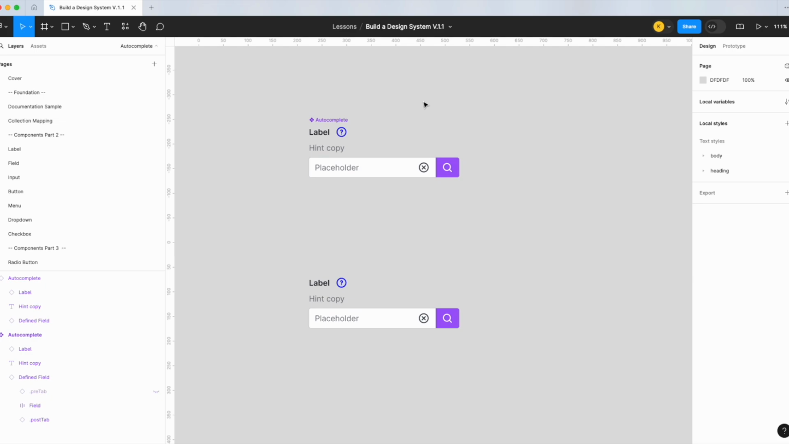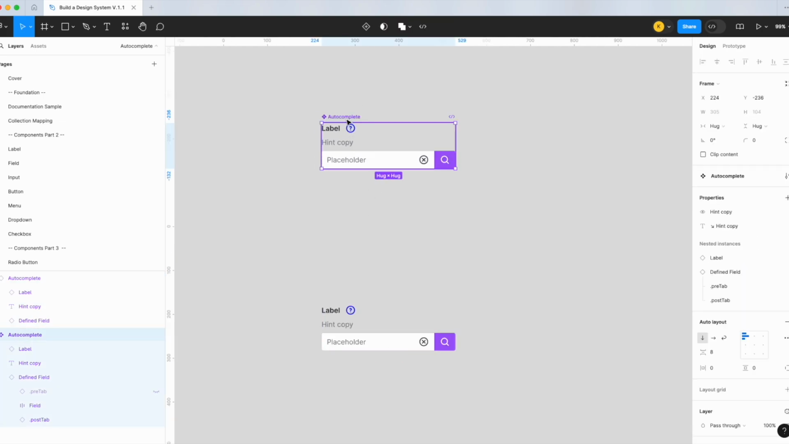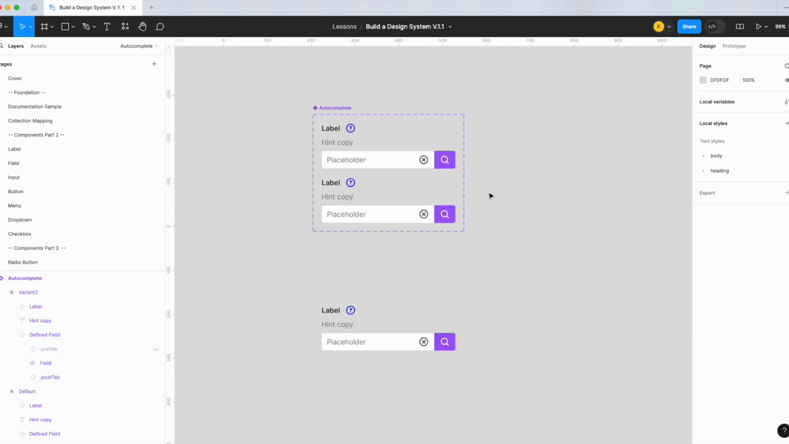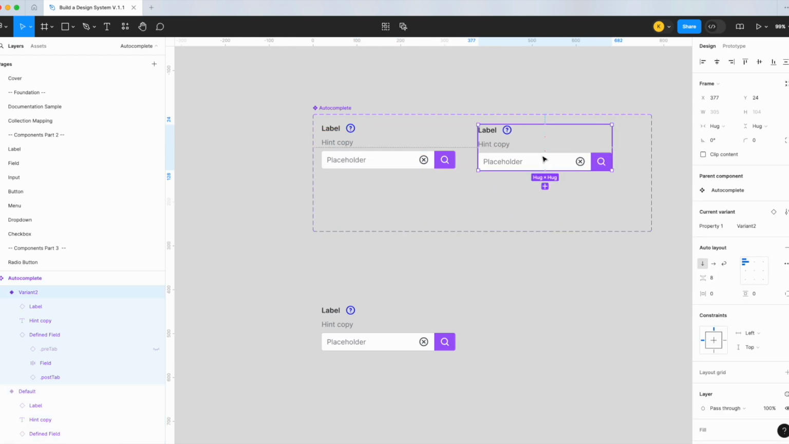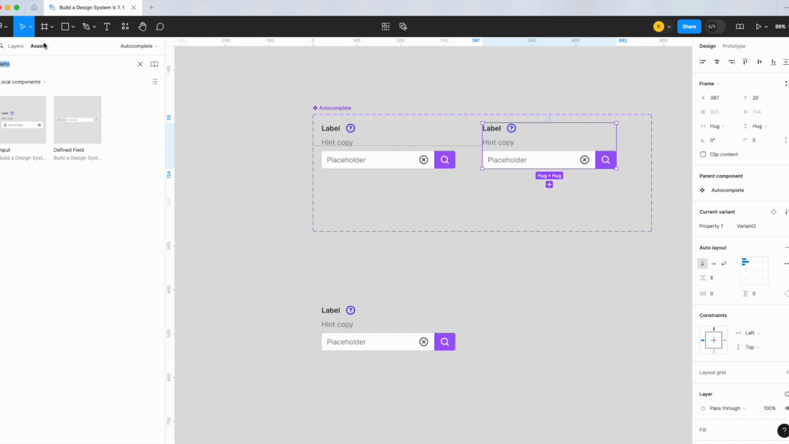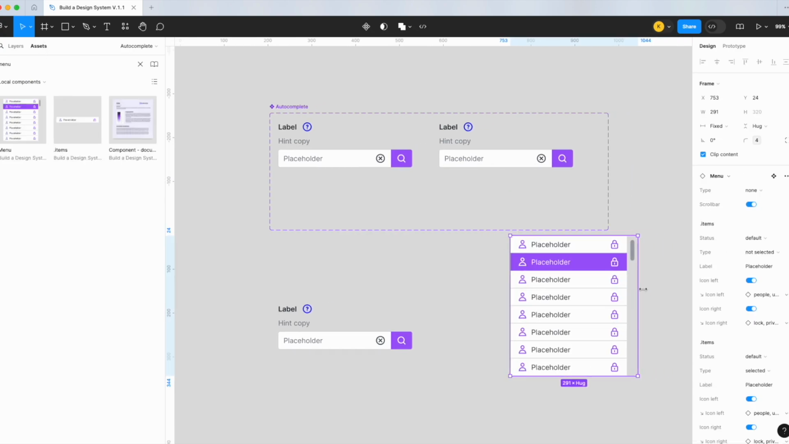We'll leave it like that for now. Okay, so we have our autocomplete. Let's go ahead and add in a variant here. And with our variants, the other options are very similar to what we did with our defined field. We're going to bring back in our menu component that we built a little bit earlier on in this lesson.